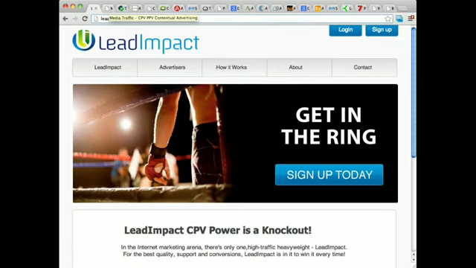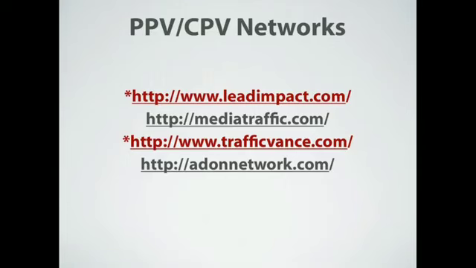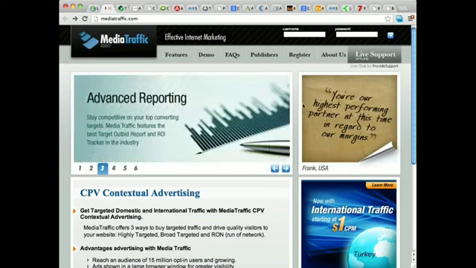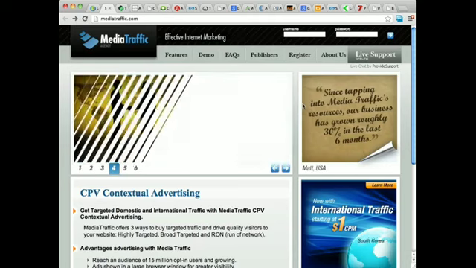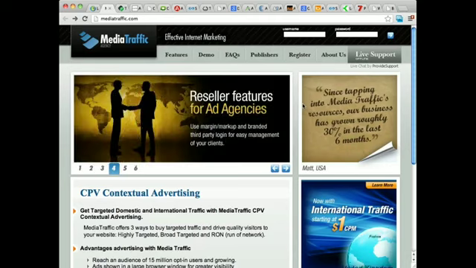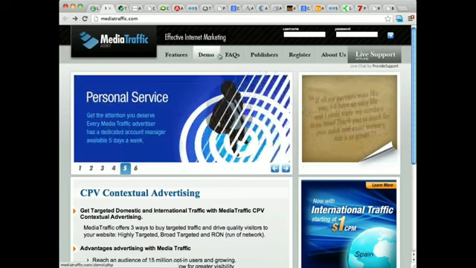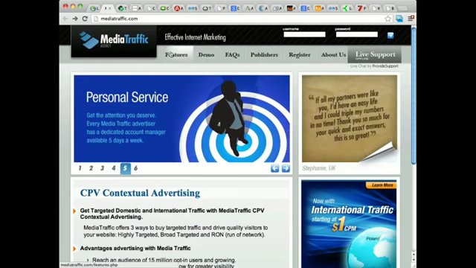The next site that I want to talk to you about is going to be Media Traffic. Media Traffic is another really popular CPV platform. They've been around for a while, and they deliver either US or international traffic at really good rates. Media Traffic is another site that doesn't require a huge deposit. They do have a lot of educational material on here. They have a pretty good service department as well.